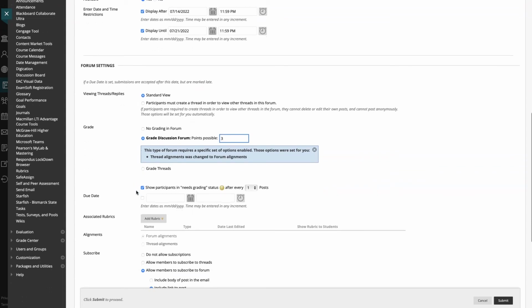By choosing Grade Discussion Forum, we can select the checkbox for Show Participants in Needs Grading Status and select the number of posts from the menu. Applying this setting displays the Needs Grading icon in the Grade Center after students make the specified number of posts. If you select a grading option and do not select the checkbox, the Needs Grading icon doesn't appear in the Grade Center and posts don't appear on the Needs Grading page.